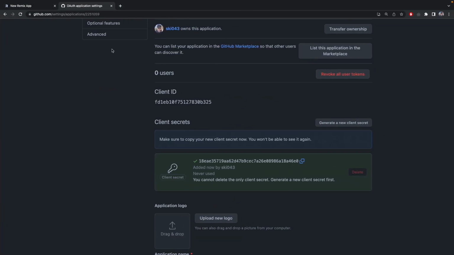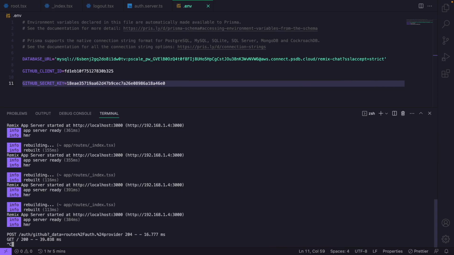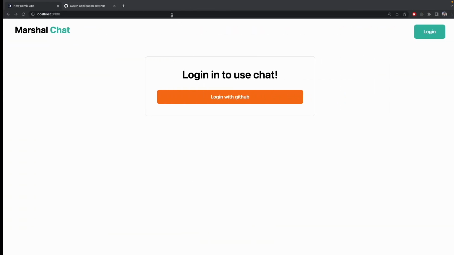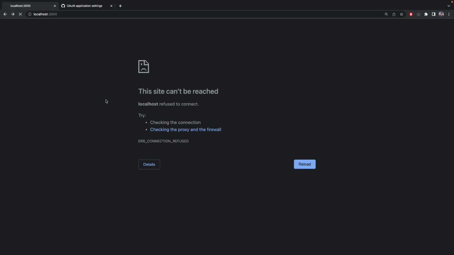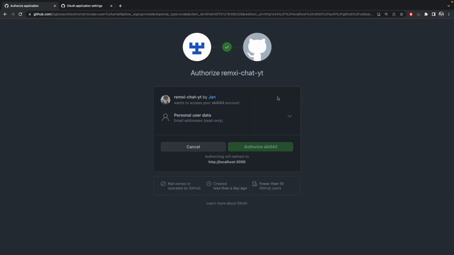So now, in theory, everything should work. What I will have to do right now is restart my dev server, since if you create new environment variables, you have to restart your dev server to propagate. So let's do an npm run dev again. And now if I go back to localhost 3000, let me reload that again. And if I now click on login with GitHub, everything should work.